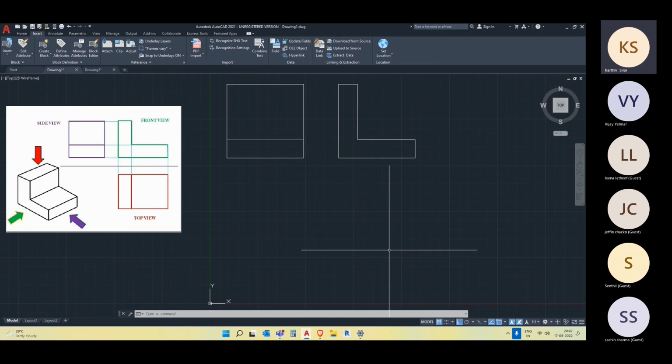Okay. Now the balance part is we have to draw the top view with reference to the front view. What is the information we are going to get for the top view from the front view? The maximum width, that is, this distance is going to be equal to this distance, right?